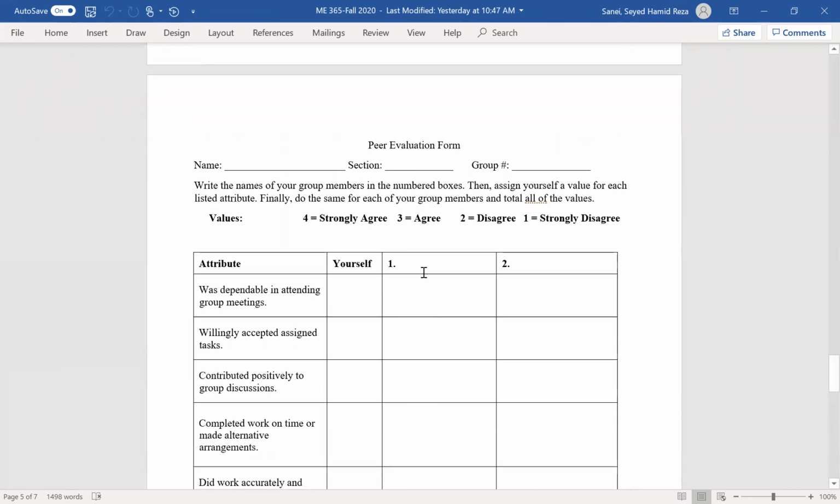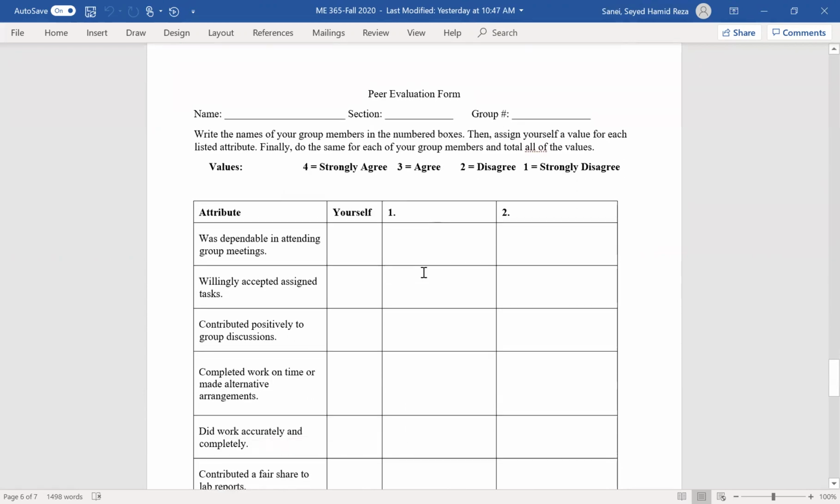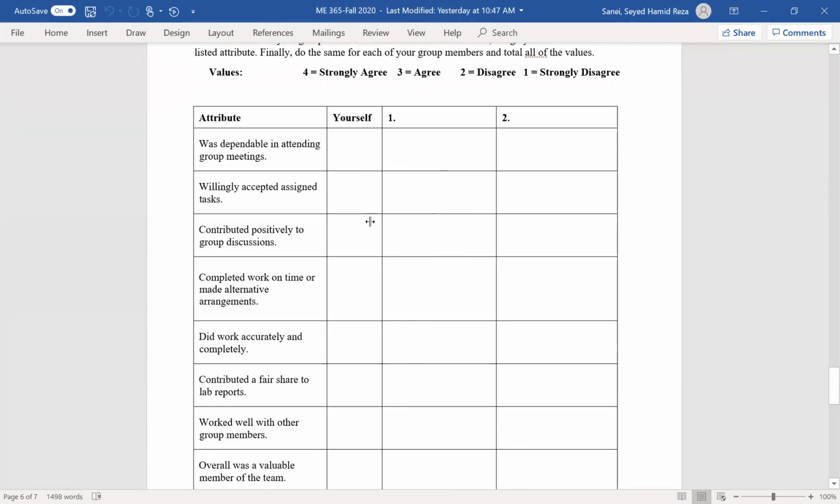Having said that, you have the chance to review your partners. There might be an individual in your team that is not contributing to the lab report as it should. That's why I have designed this anonymous peer evaluation form. It is anonymous. I won't share this with anyone, so they would not know what you have ranked them. So feel free to evaluate your team members based on different criteria that I have posted here.